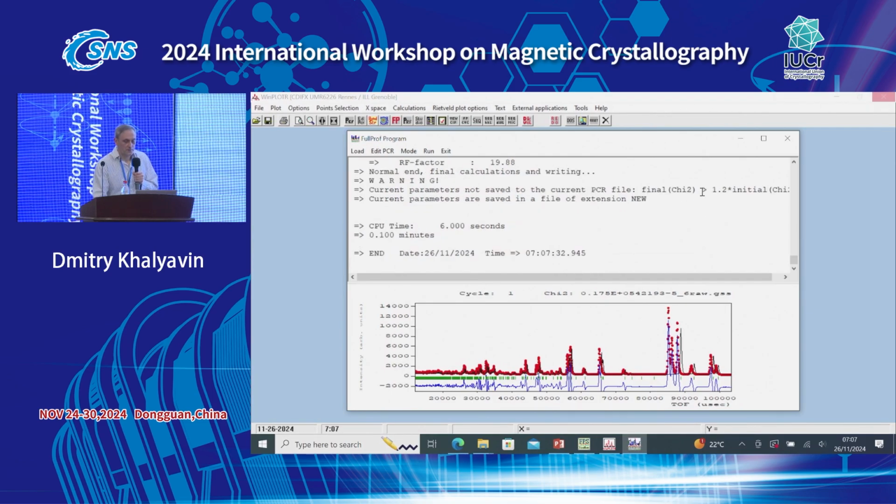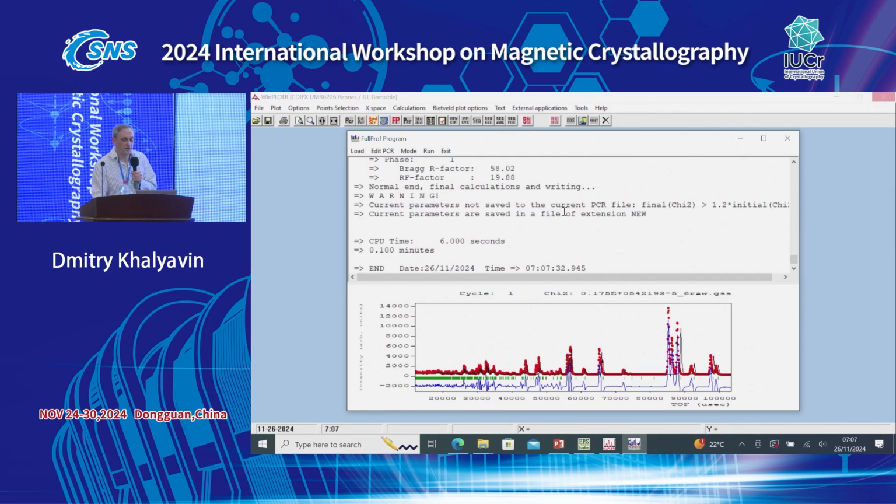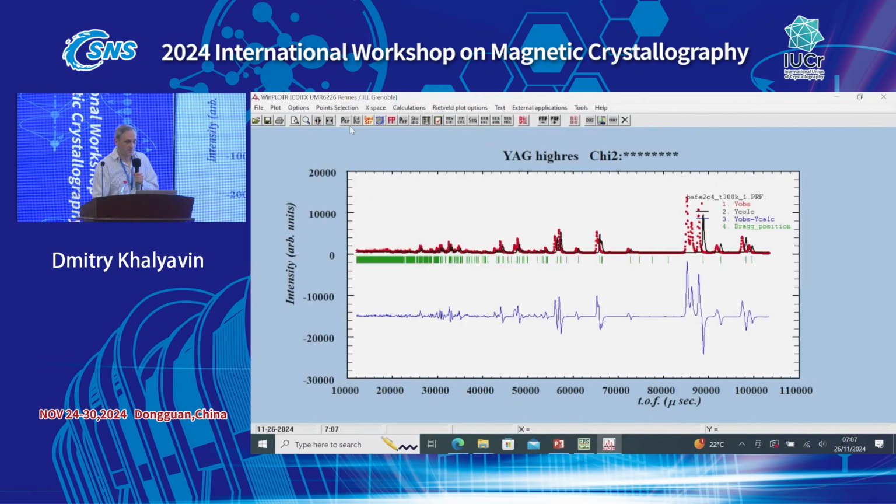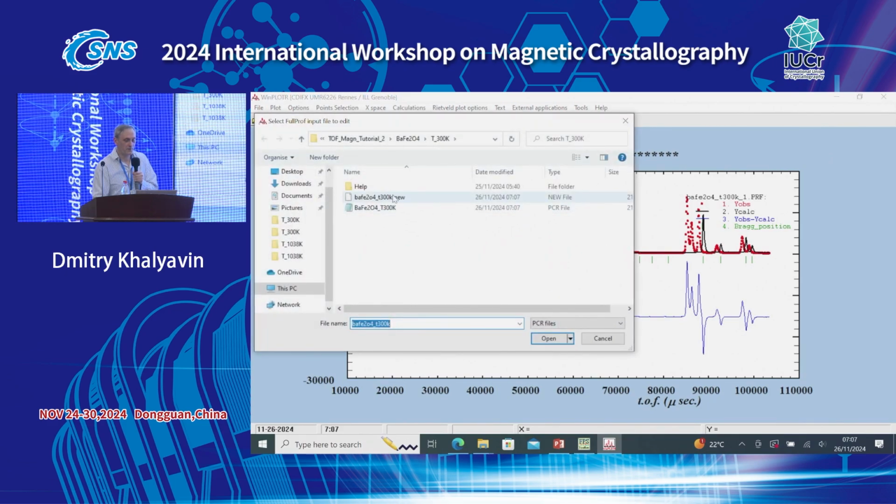Okay. Do you see now it's generated a new PCR file? Because before it was saving to the PCR, but now it's complaining, because we have magnetic peaks and our model is really far from a good one, our chi-square is much higher. So it created a new file. If you look now in this directory, do you see the PCR? It created a new file with the extension new.